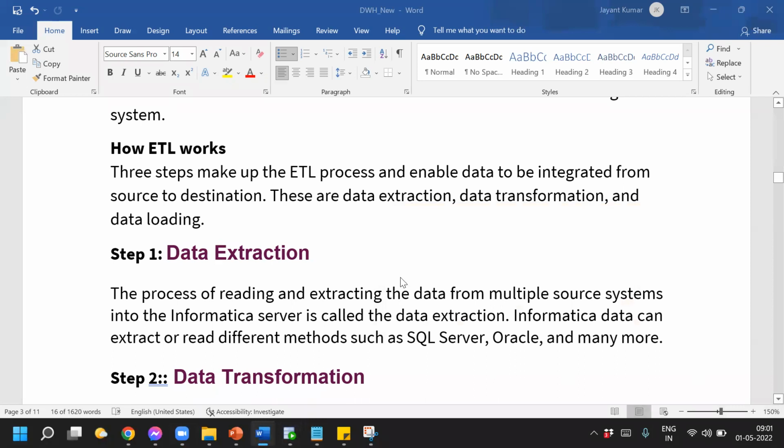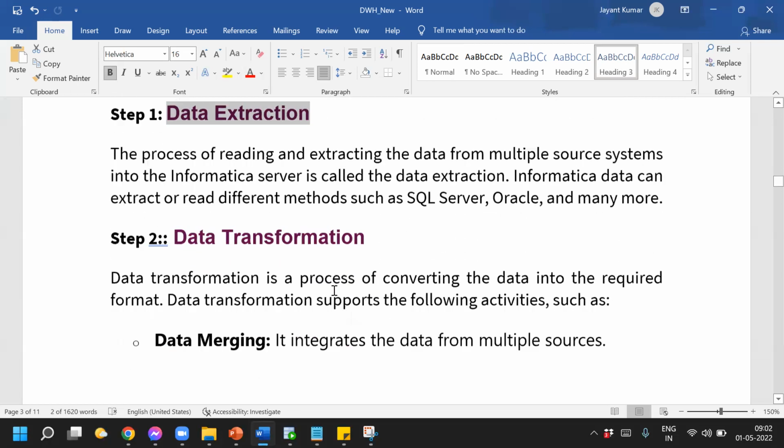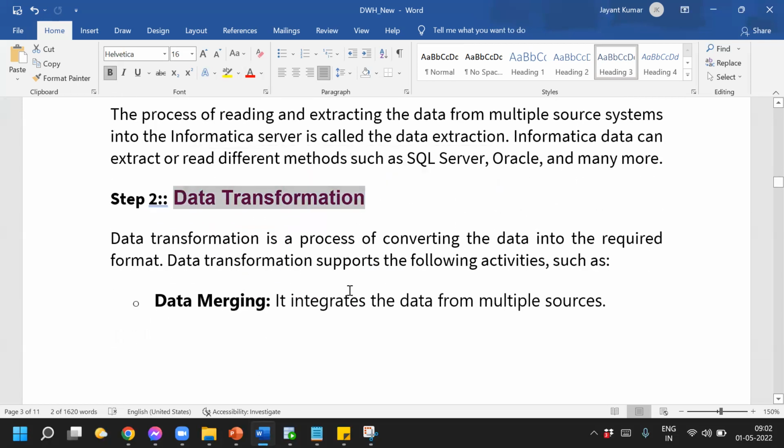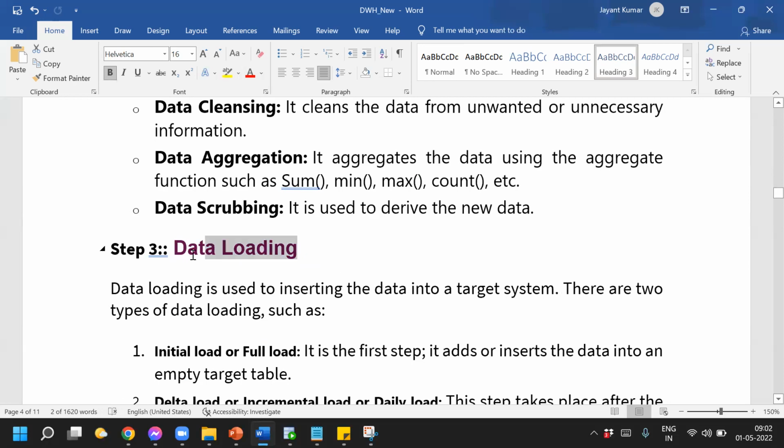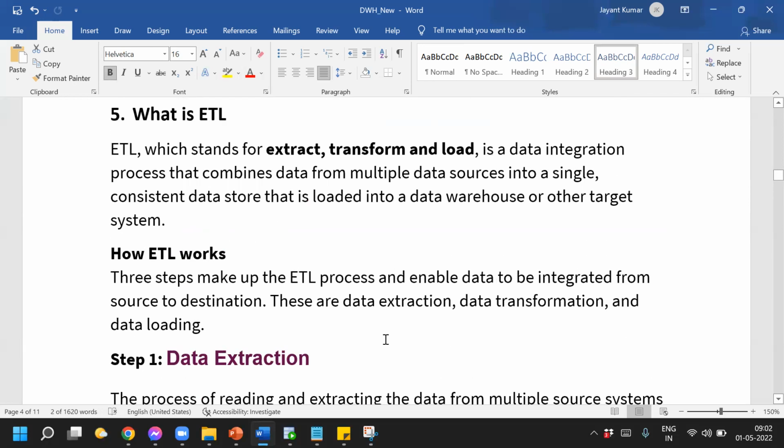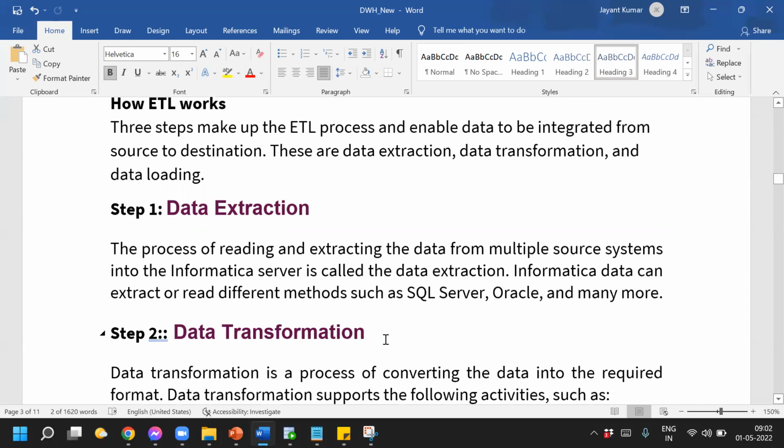So what is the meaning of ETL? We understood extract, transform, and load. So how does ETL work? Three steps make up the ETL process and enable data to be integrated from source to destination. Destination means target. The three steps are data extraction from the source, data transformation in the staging area, and data loading into the target. So this is the ETL process.